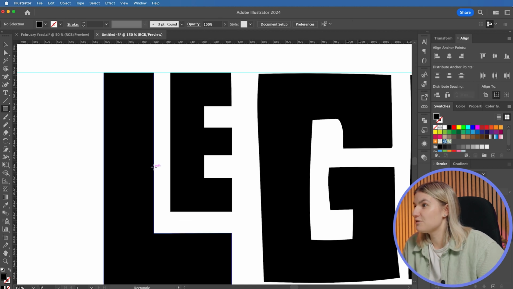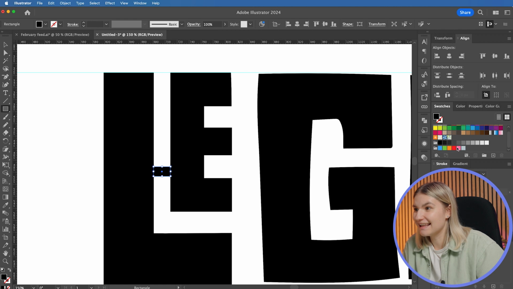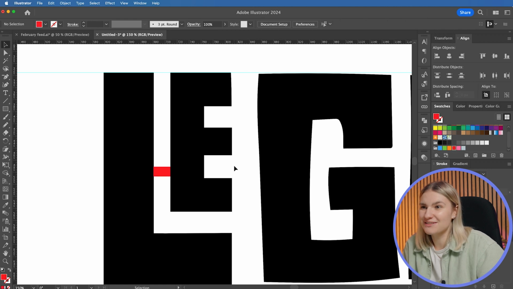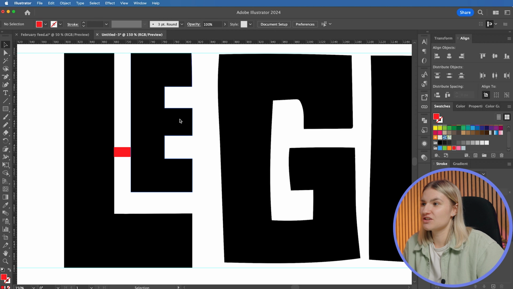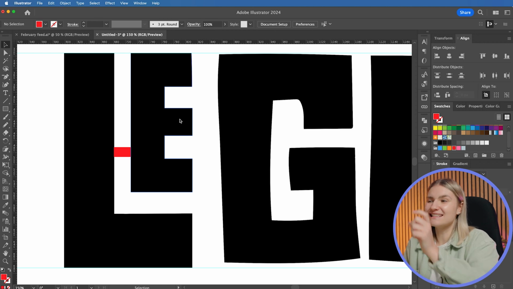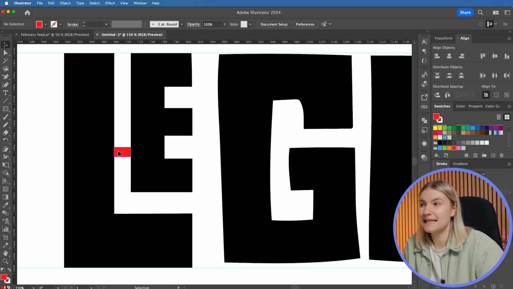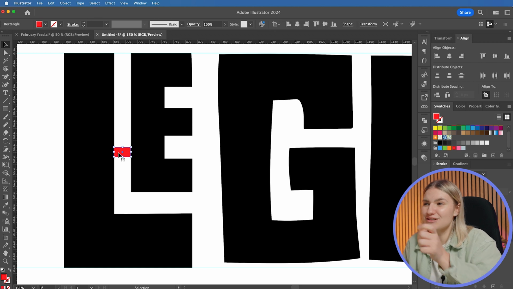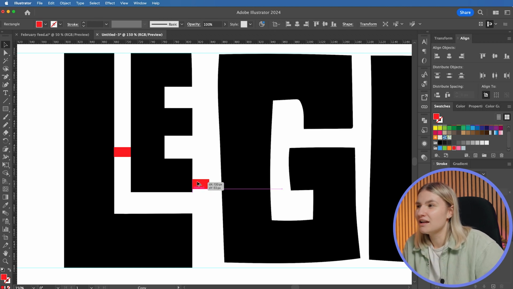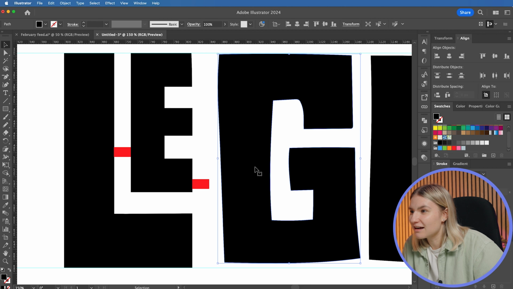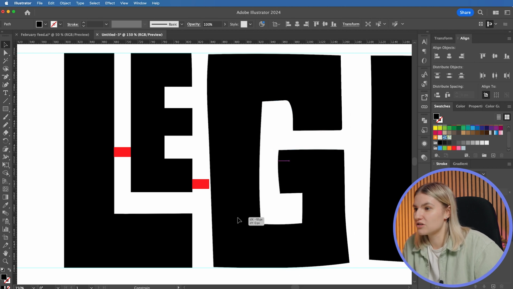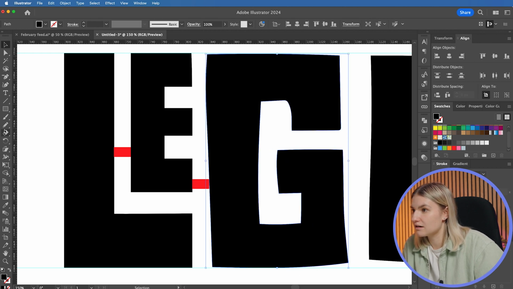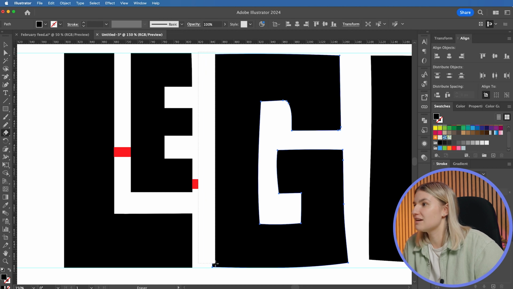Now I'm actually going to use the rectangle tool as a little measuring tool. I don't know if anyone else does this, but I like to do this just so I can ensure there's going to be a consistent gap and width between the letters, because otherwise, if it's not consistent, it can trick the eye and make it look a little bit off. So I'm just using the rectangle tool to actually measure out the width of my letters.